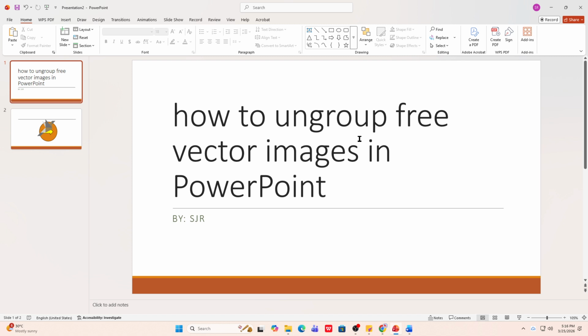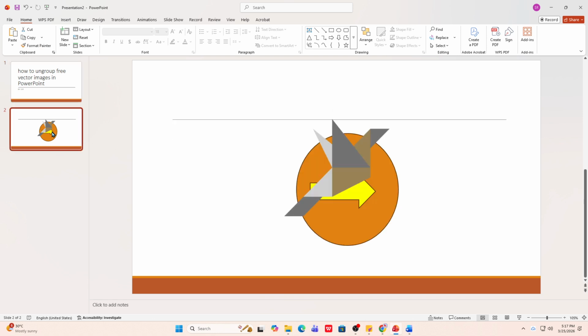Start by opening Microsoft PowerPoint. You can create a new blank presentation or open a file that already contains the vector you want to modify. Navigate to the slide with your graphic, then click the image to select it. You should see a bounding box around the entire illustration. That box tells you everything inside is currently treated as one grouped object.